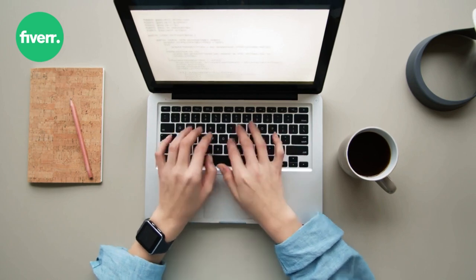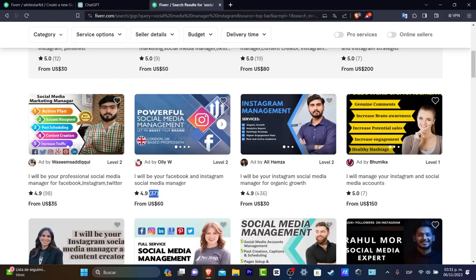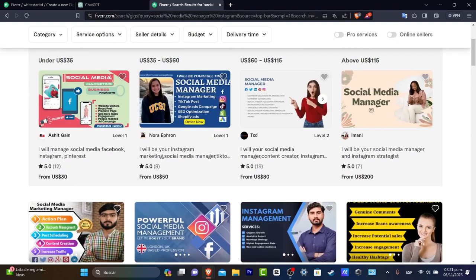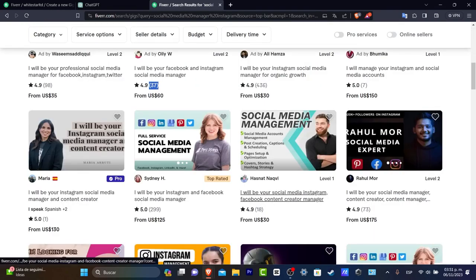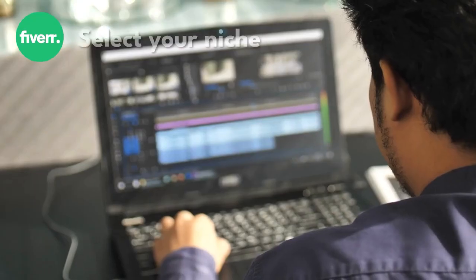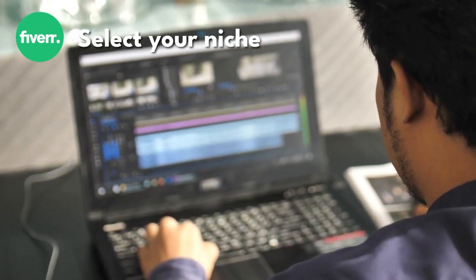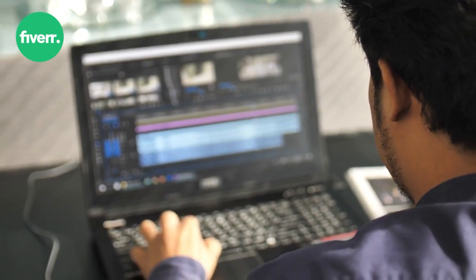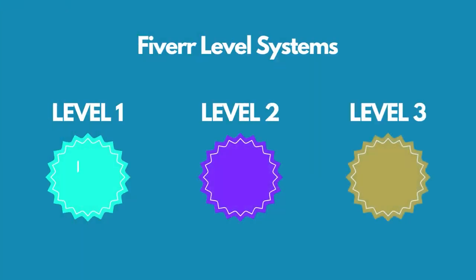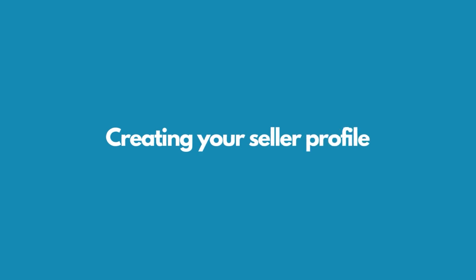A freelancer creates something called a gig, which is a service offering at a price point starting at, let's say for example, $5. The buyers can browse these gigs and use Fiverr's search functionality to find specific services, read reviews, and see seller ratings before making a purchase. It is important for sellers to select a specific niche that not only aligns with the freelancer's skills, but also has demand on the platform. Now, there's something called Fiverr's level system. This level system includes new sellers, level 1, level 2, and top-rated seller. Now that we have understood Fiverr, let's move on into creating your seller profile.